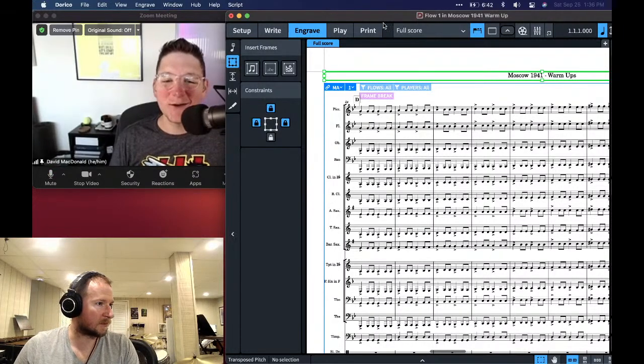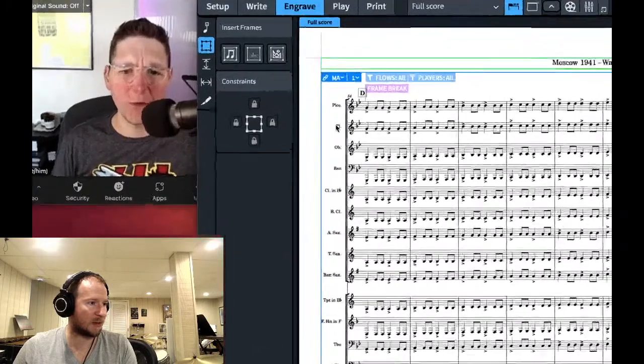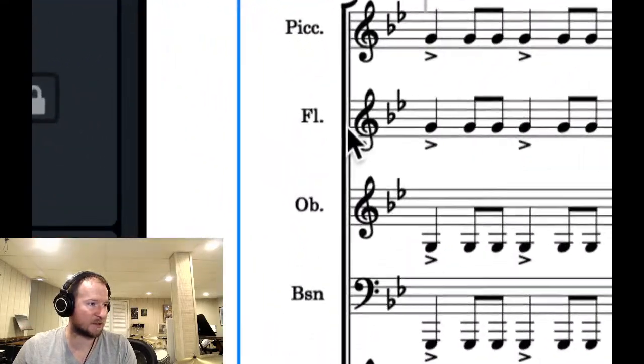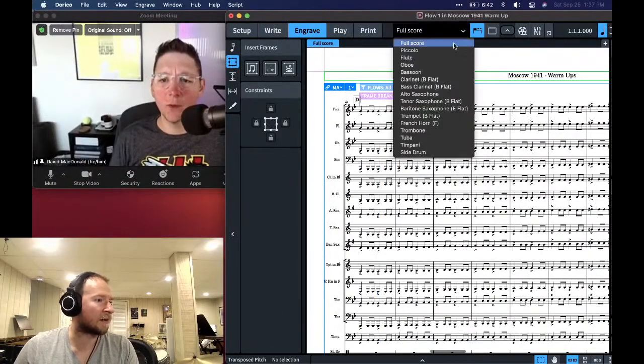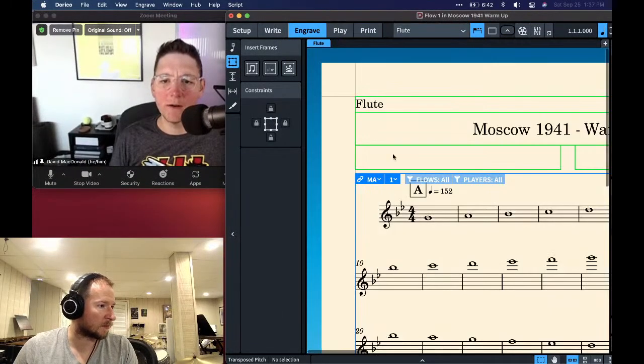Okay. Let's go to the flute part or something. Can you open the flute part for a sec? I think this will make more sense on a part than on the score. Do you want me to switch modes or just focus on it? No. So up at the top, click full score, and drop down to the flute part.